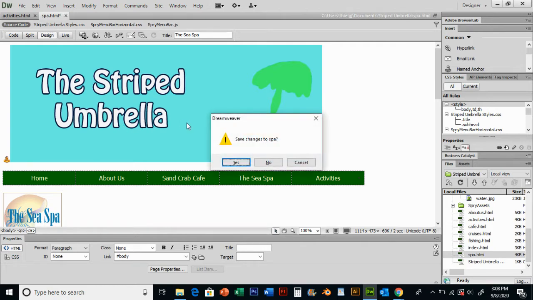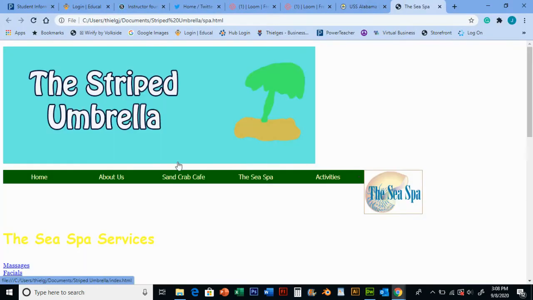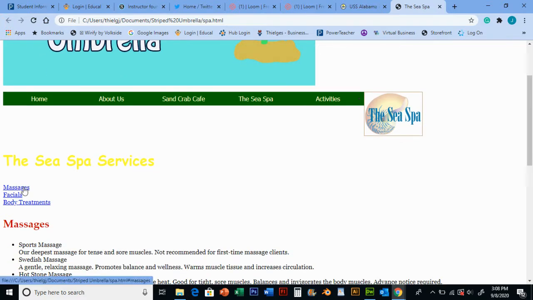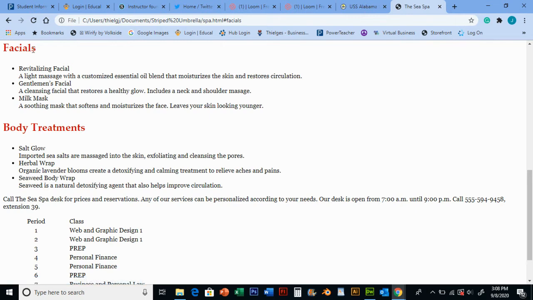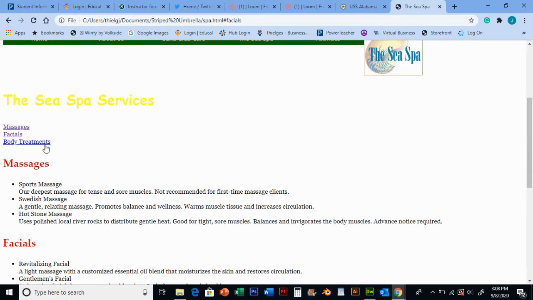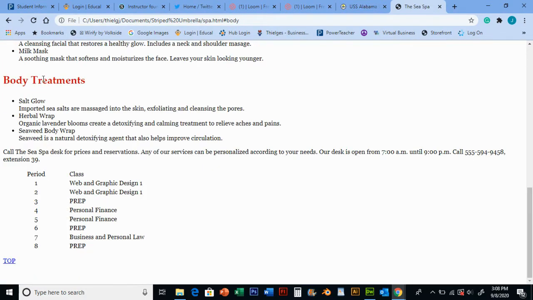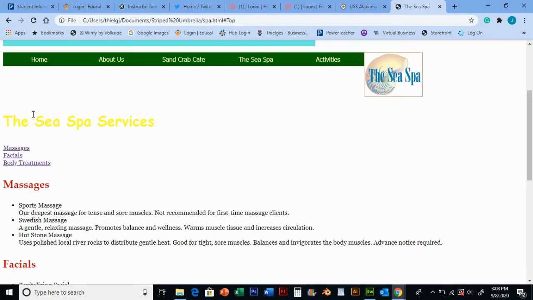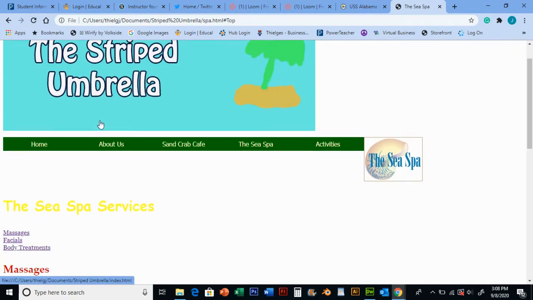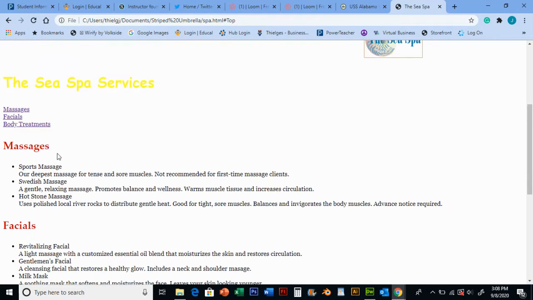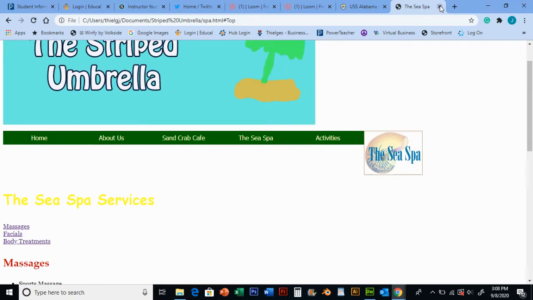So now I can press F12, click yes to save changes. Here I am. If I click massages, it takes me to massages. If I click facials, it takes me right to facials. If I click body treatments, it almost gets me to body treatments, but not quite. It's trying to, but it ran into the bottom of the page here. If I click top, it takes me back to the top of the page, to this anchor that's hidden right here. So those anchors are working when I check them out.